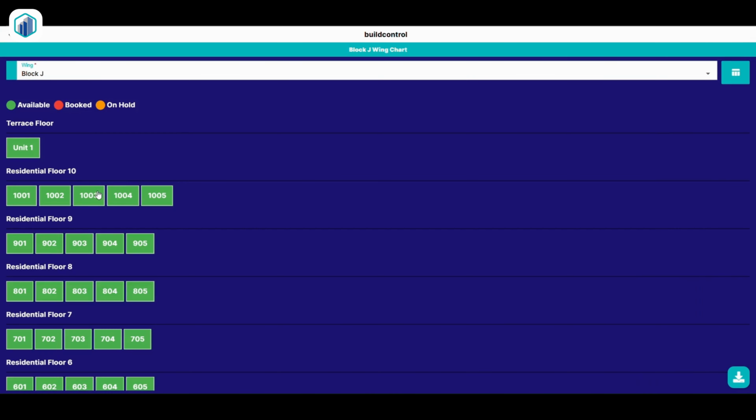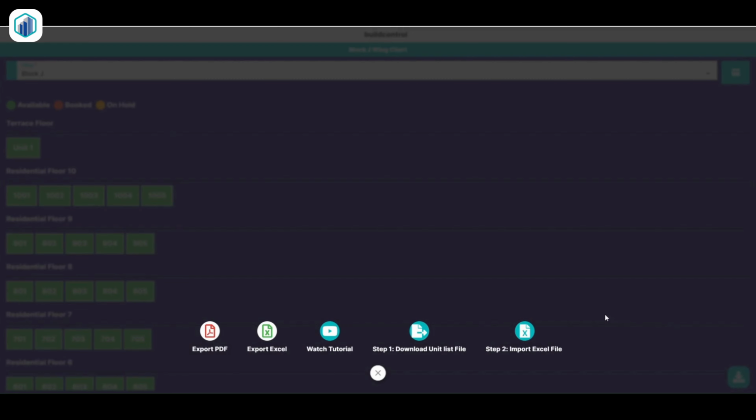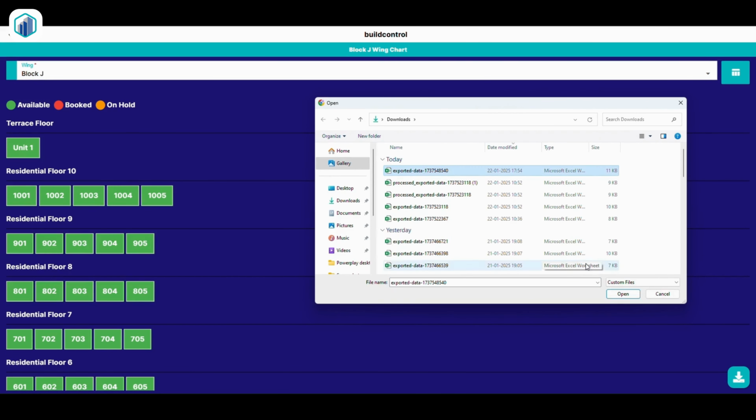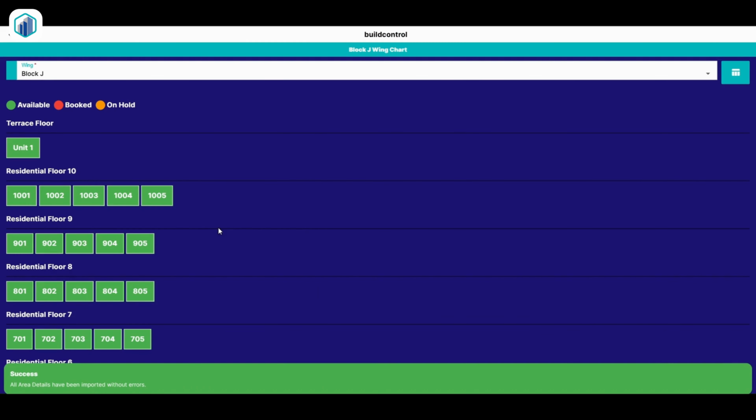Now, we need to import the updated file. Open Build Control and select Step 2, Import Excel File. Select the updated file and click Open. Once the file is successfully imported, you'll see a success message at the bottom of the screen.